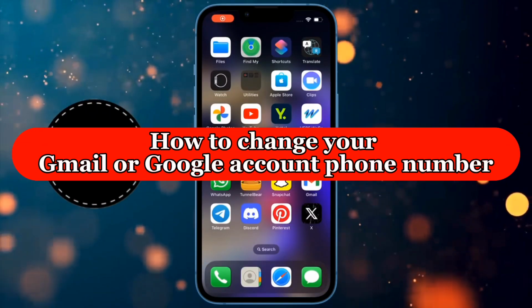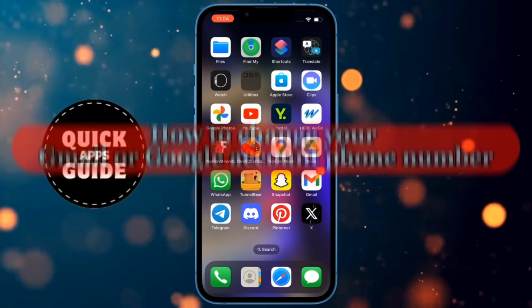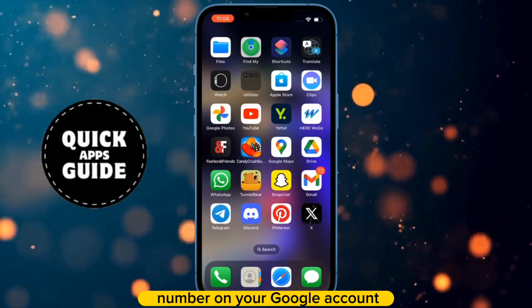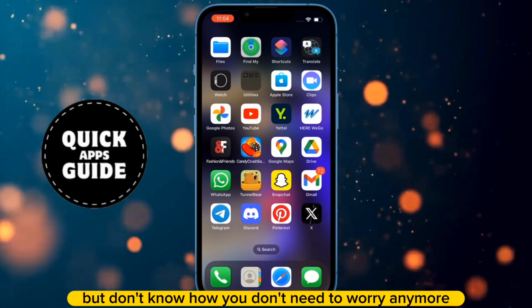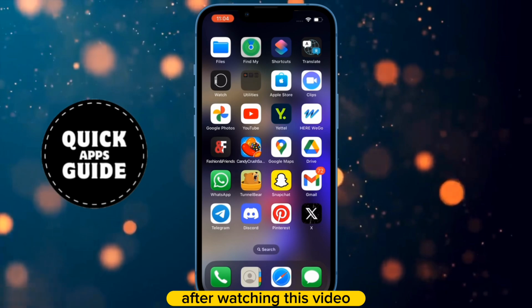Let's learn how to change your Gmail or Google account phone number. If you want to change the phone number on your Google account but don't know how, you don't need to worry anymore. After watching this video, you'll know how to do it.